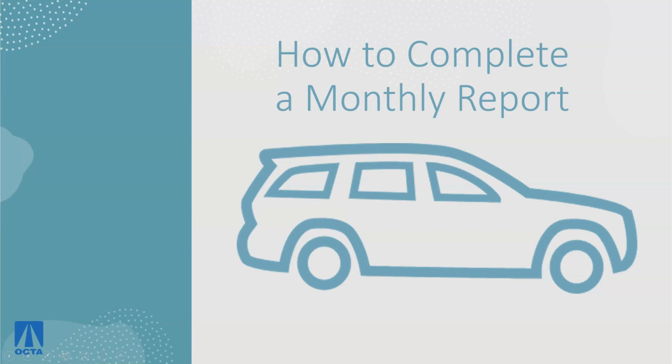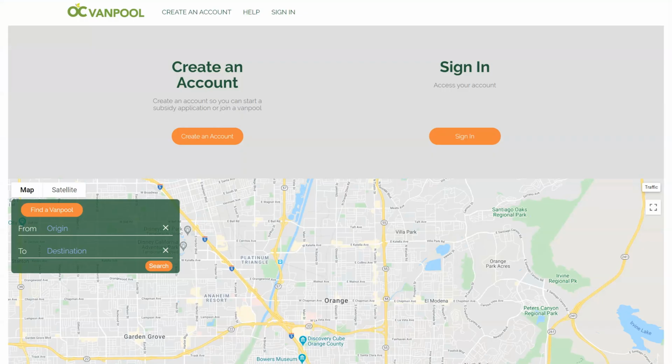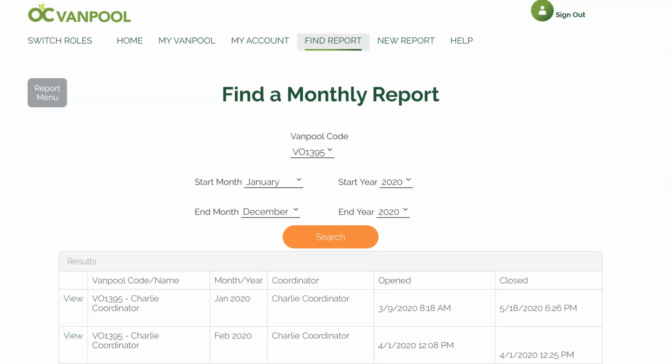To complete a monthly report, the first thing you will need to do is sign into the OC Vanpool website using your email and the password you created. You should automatically be directed to the new monthly report page. If you do not see this page, click on the New Report tab.